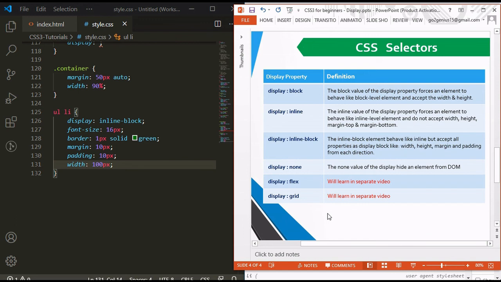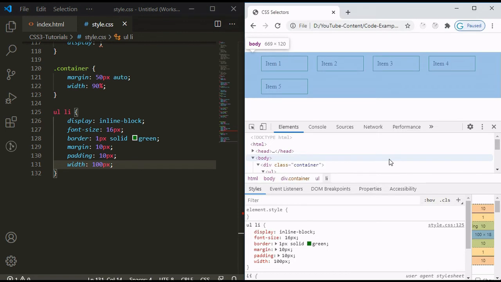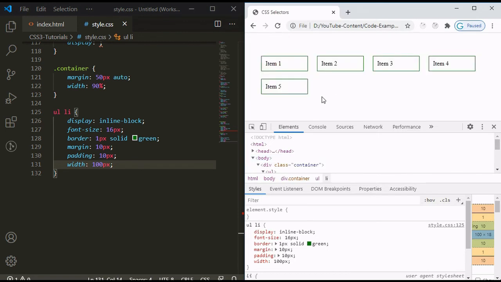Now we will move on. The next one is display none. The none value of the display property hides an element from the DOM. So what is the meaning of this? Display none property is mostly used with JavaScript to hide and show an element on the web page.